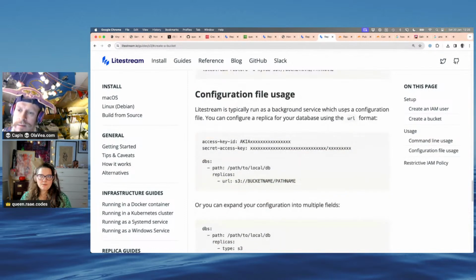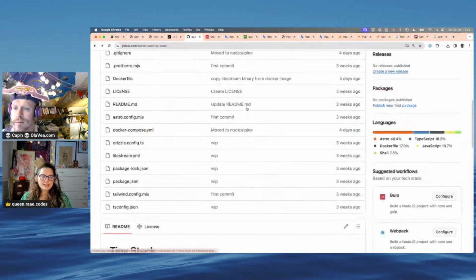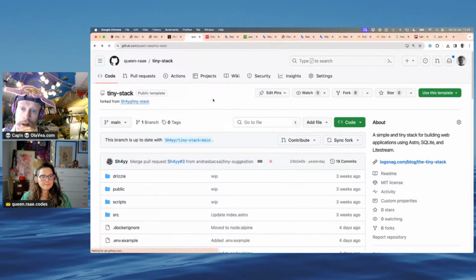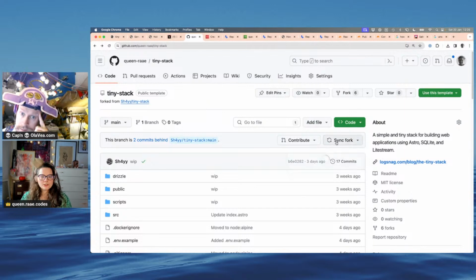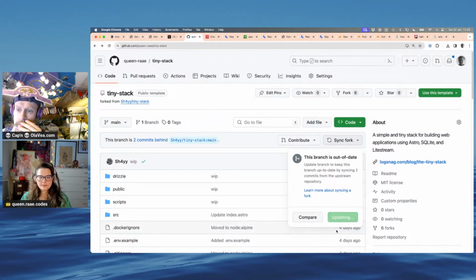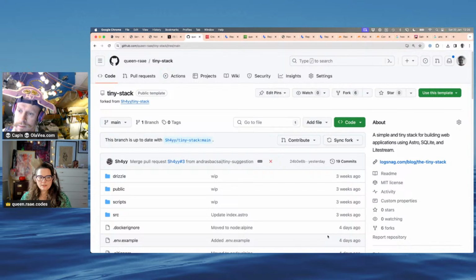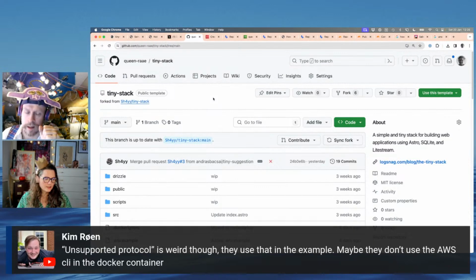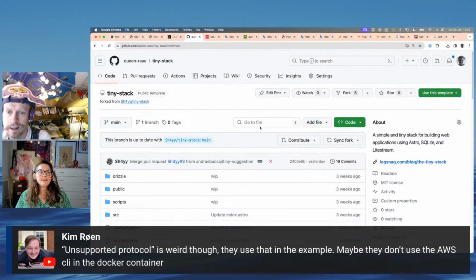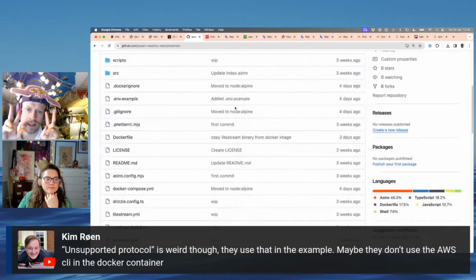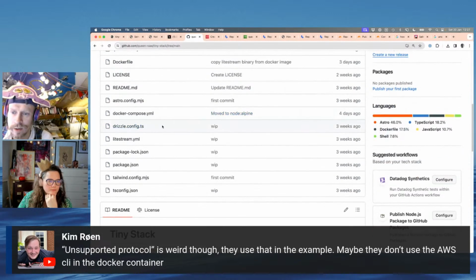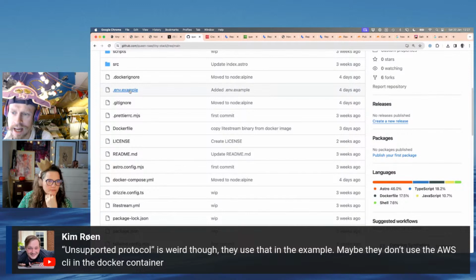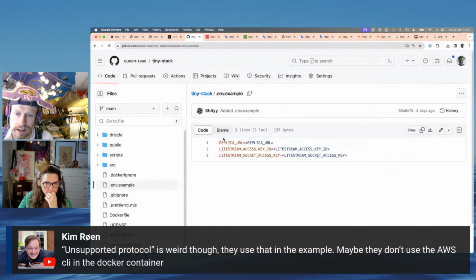But now it might be because I removed that last deploy. Oh, yeah. So let's sync with the fork again. Okay. And then see if that works. Let's clean the Docker. Okay, I'll read this. Yeah, maybe. Unsupported protocol is weird though. They use that in the example. Maybe they don't use the AWS CLI in the Docker container.